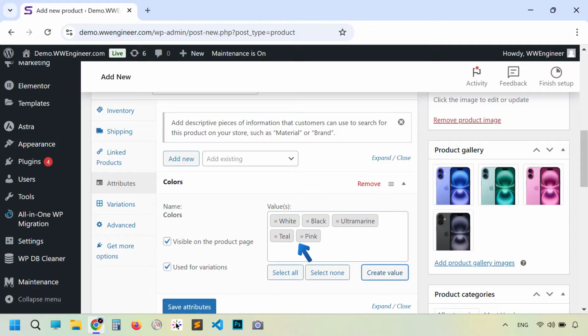Look here, I have created 5 color values. Apple launched iPhone 16 in 5 colors. After putting in all values, check Visible on the product page if it is unchecked, otherwise it's not going to show on the product page. And then Used for variations, if it is unchecked, you must check it.